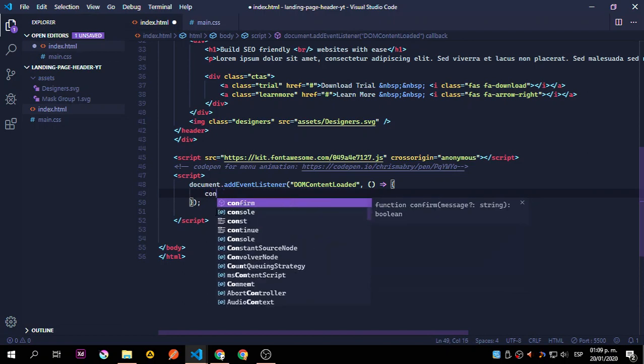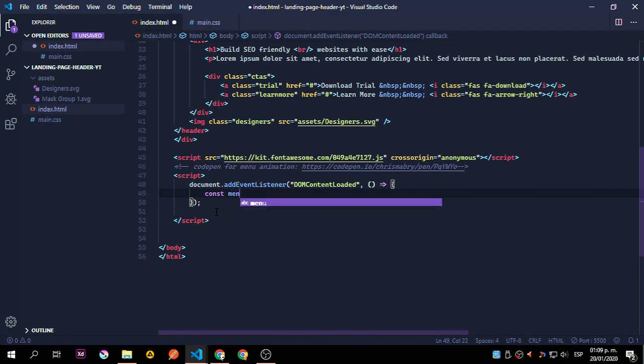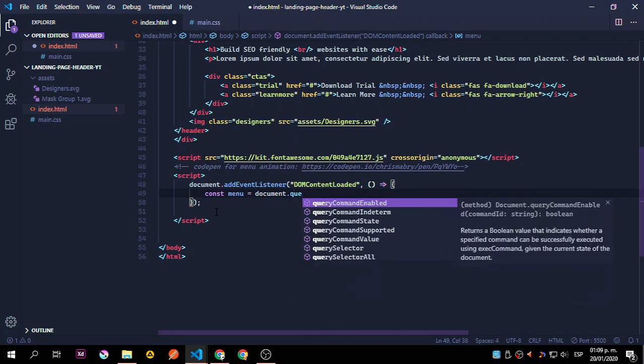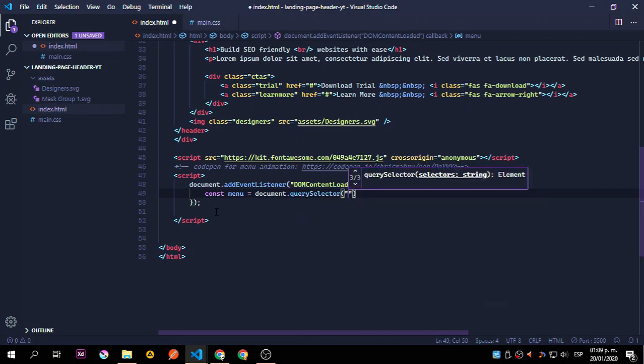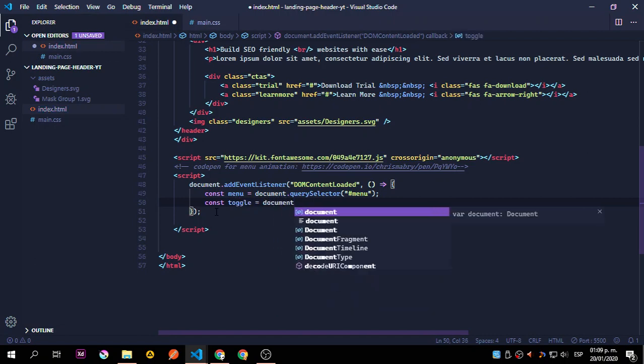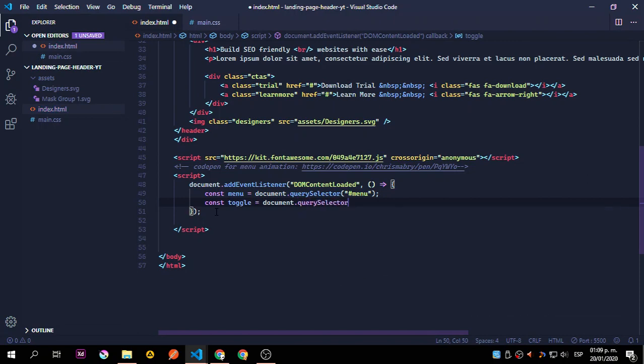So, constant menu equals document.querySelector. We select the ID menu. Constant toggle equals document.querySelector, ID toggle.